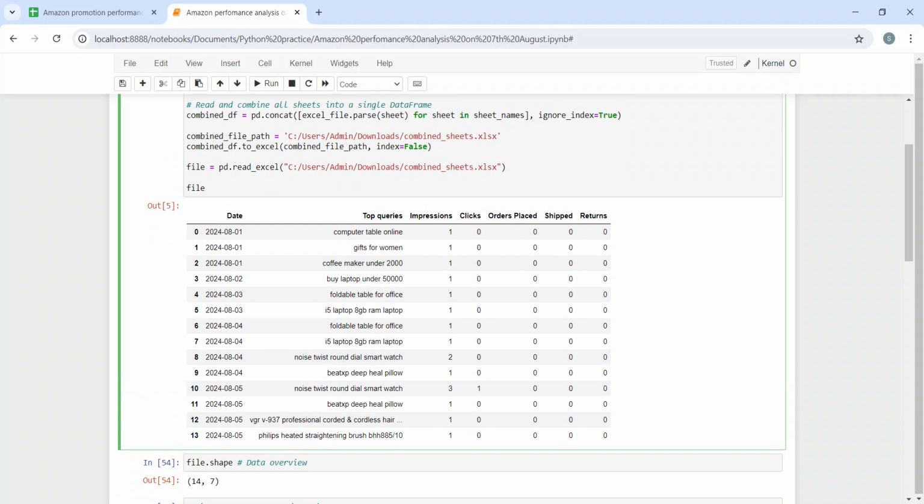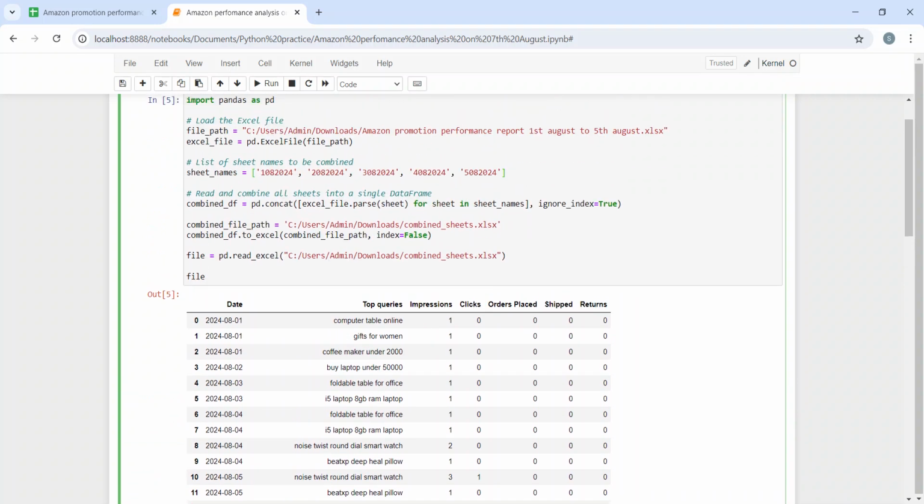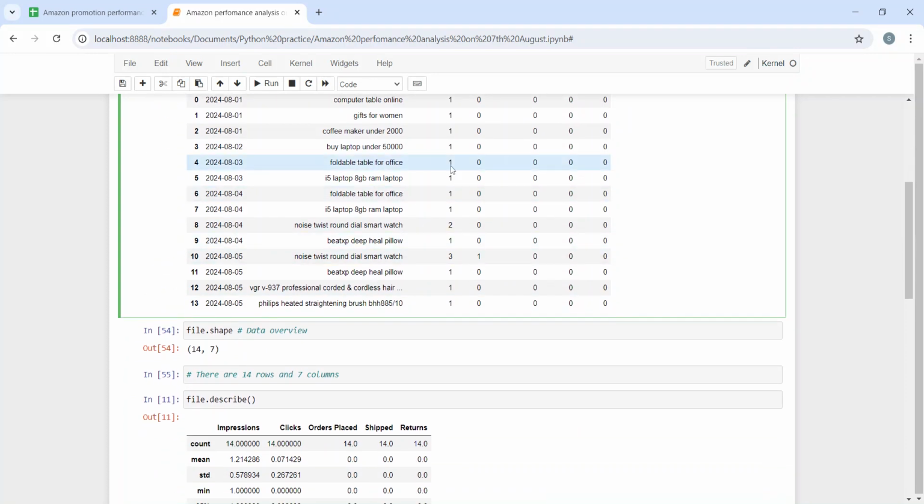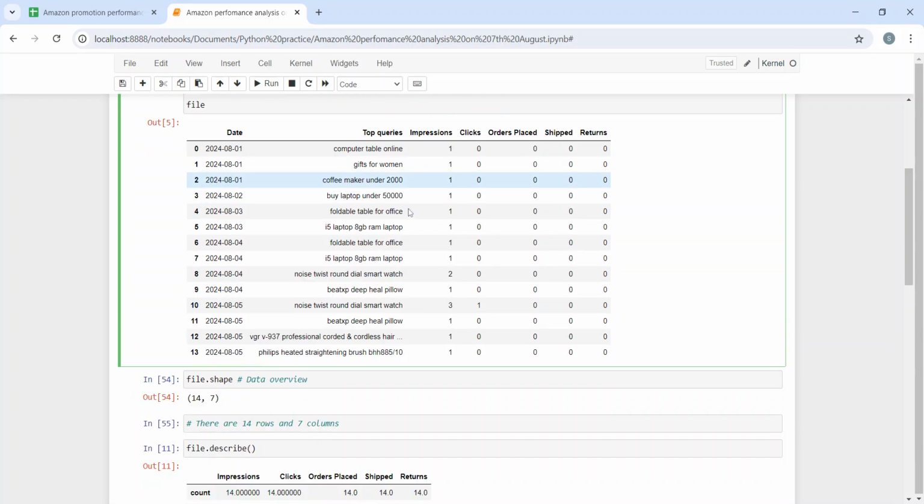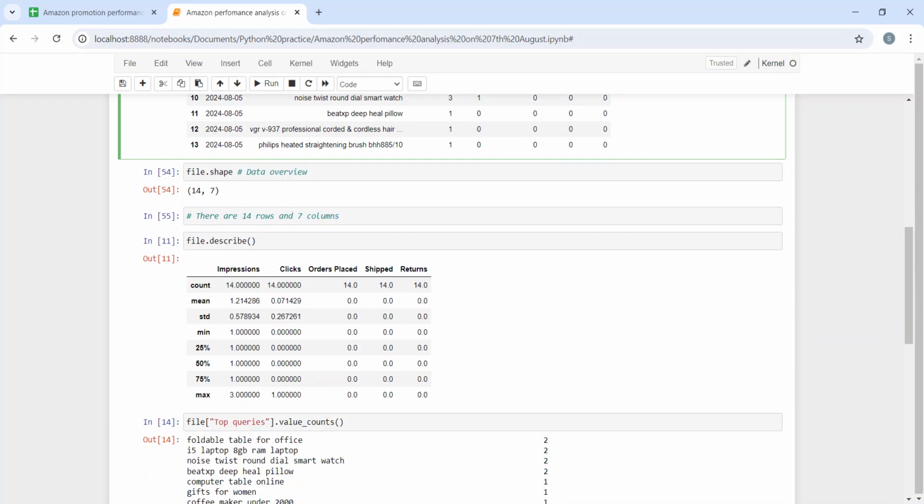Currently, let's say my boss has asked me to do analysis of the previous 5 days of data. So I've written all five sheet names over here, and my sheet is combined here. Now I want to do the data overview. How many rows and columns are there? I have done it.